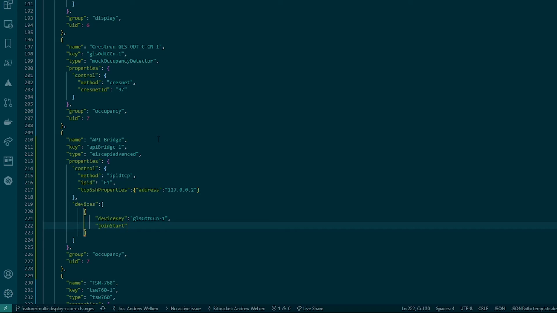Join start says, remember when we looked at the creation of the join map in the constructor, this value is what gets fed into that. So I'm going to start it at 1. You can make that 10, 100, whatever you need it to be to arrange things on your join map for you. And that's really all there is to configuring one of these.